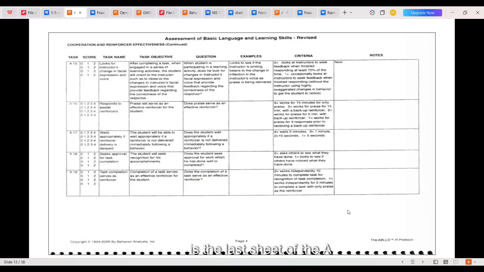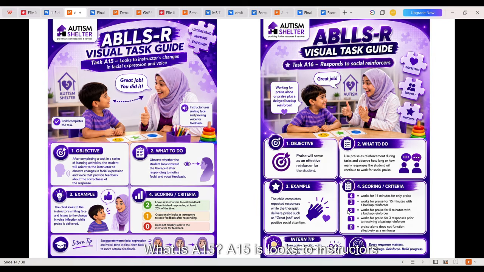Okay, this is the last sheet of the A domain, A15 to A19. Let's move towards that one. What is A15? A15 is looks to instructor's changes in facial expressions or voice. Okay, one thing, as you know, the special needs children, specifically autistic children, they don't get engaged with the therapist, they don't love the social interaction, they don't focus on the facial expressions or the change in the voice or all of these things. So we have to teach these things also to the kid, that there is a specific meaning behind the facial expression. A voice change is indicating something.